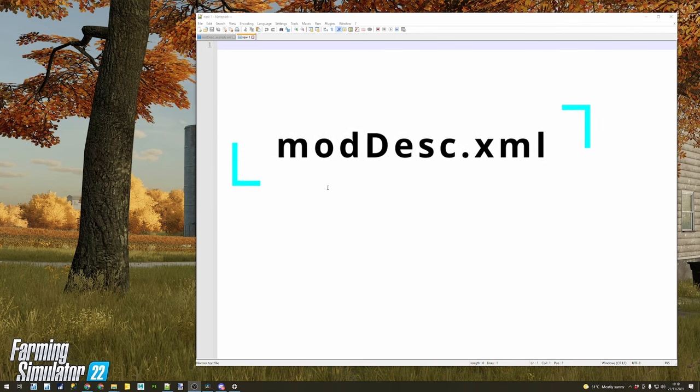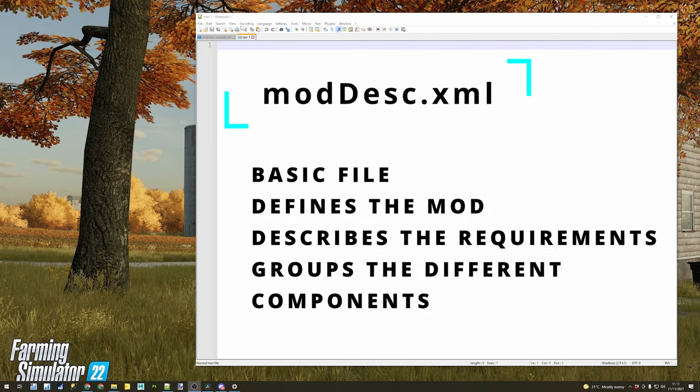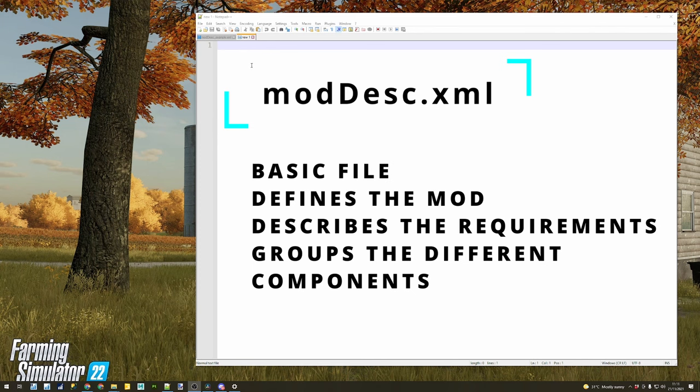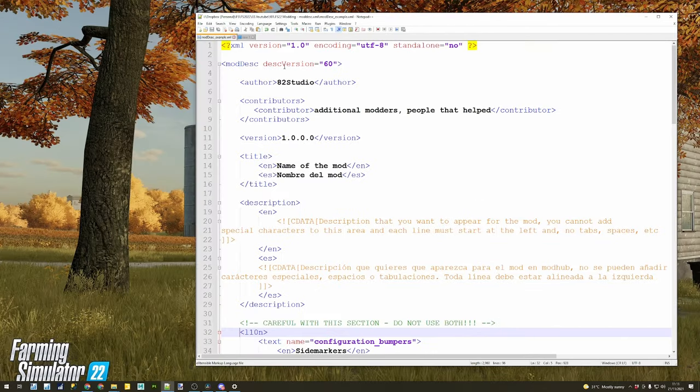We're gonna start with the basics for those who are new and for those who are converting from 19 to 22. So we're gonna start with the modDesc.xml. Now I have prepared an example of a modDesc.xml that is gonna be my template for all my mods in FS22. We have it here and we're gonna review the several sections along all of it. Let's start from the beginning.